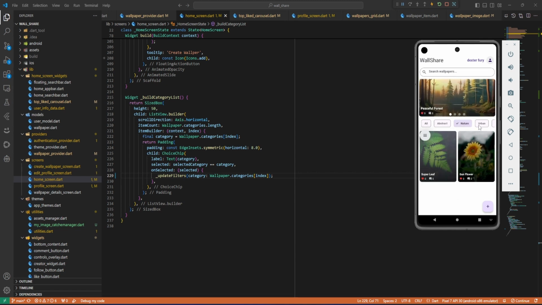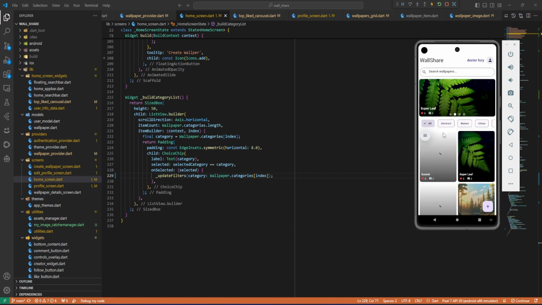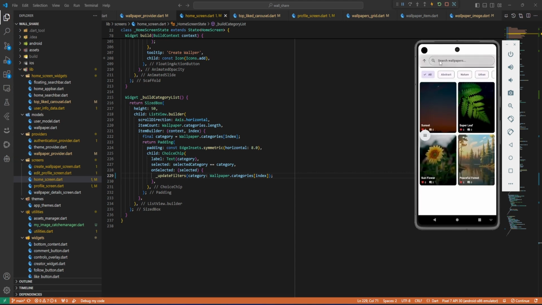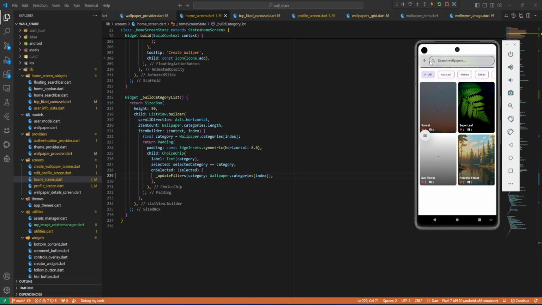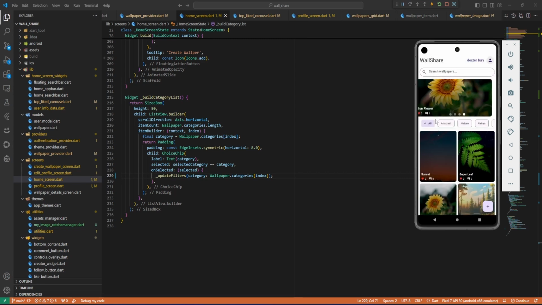Yeah, now looks like we are done. Now let's try the other search. So yeah, let's go on all. We want to try this search. Let's search for, again, sun. You can see that it's searching as well. Okay, so with that, the home screen is done. All the functions are working inside here. We're going to end this video right here.